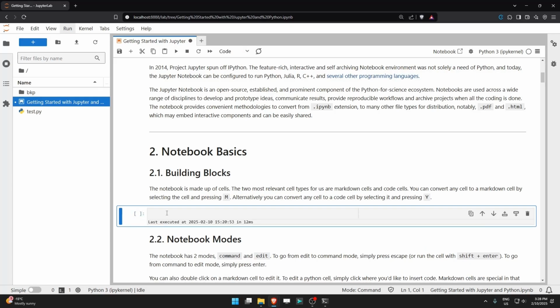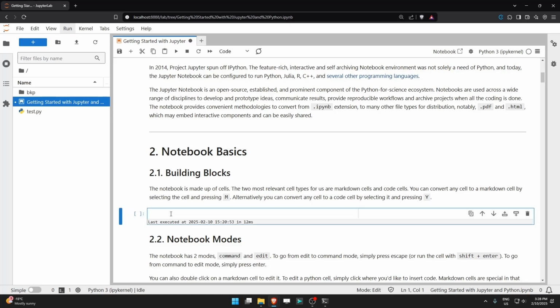So in this case, we want this cell to be a code cell because we're about to write some Python code. So if I click on this cell, I can just start typing my Python code. Let's do print hello world. And then this is Python code.